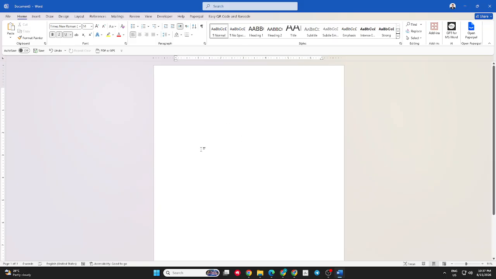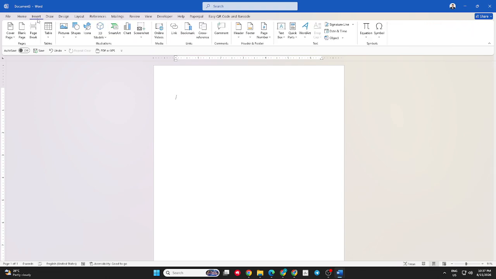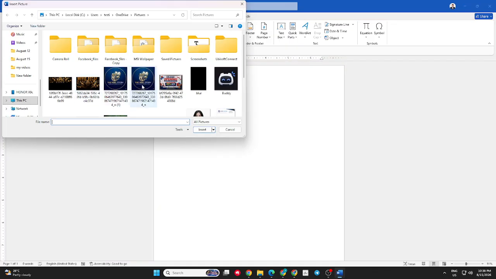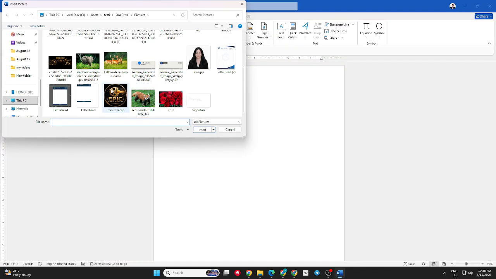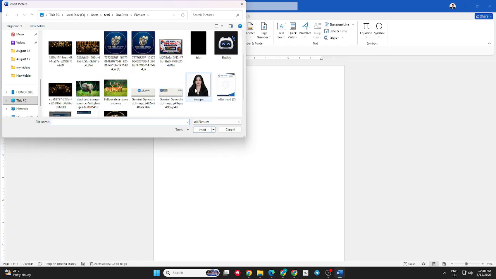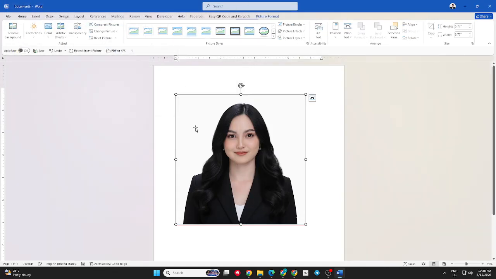Once the document is open, go to the Insert tab at the top of Microsoft Word. Click Pictures, then choose this device to locate the picture you want to use on your computer. Select your picture and click Insert. The picture will now appear in your document.